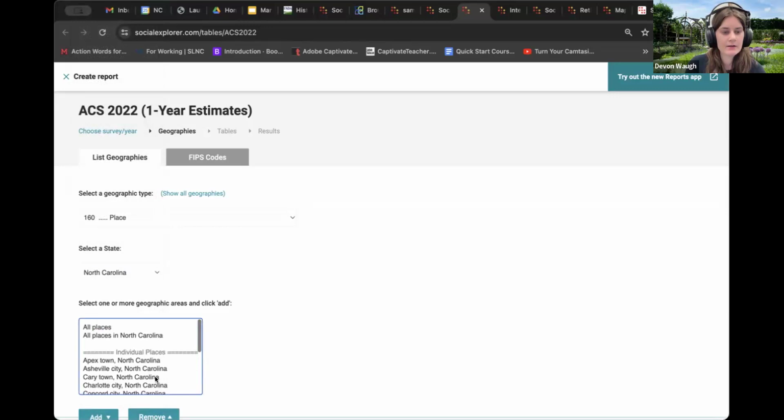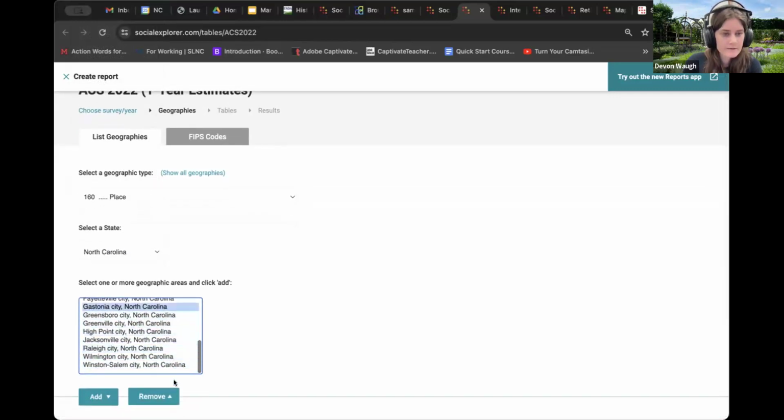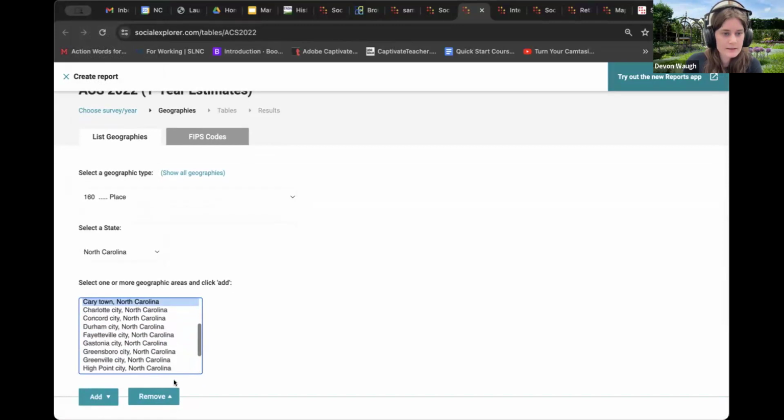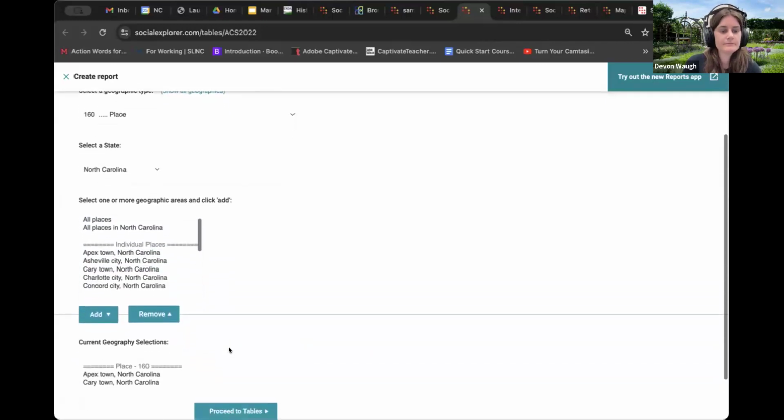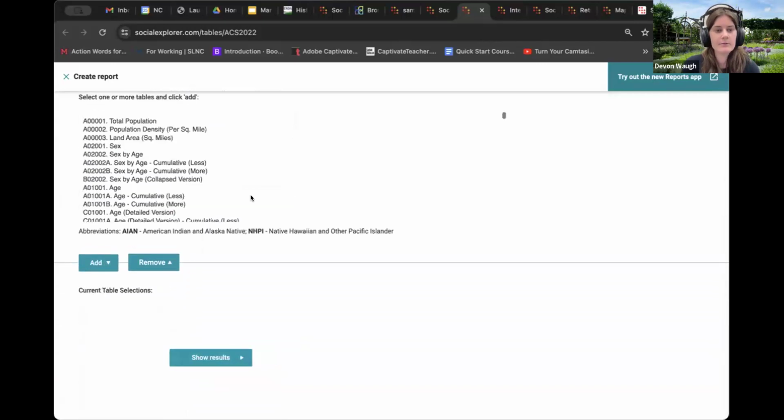And let's say I want to look at Apex, Cary. Let's see. Let me scroll. This is just looking at particular towns. I'm going to look at actually Apex and Cary. So let's say I want to compare these two towns for a particular variable or set of variables. I'm going to go to proceed to table.